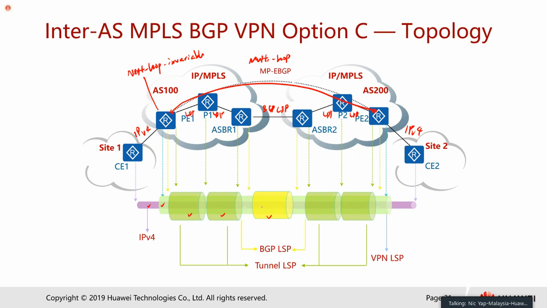So the BGP LSP is only between ASBR 1 and 2. Whichever you get into AS200, they will automatically convert this to become a tunnel LSP. So it means that from end to end, you can see only 2 layers of labels. The first label is called the tunnel, and the other label is called VPN. Just that in between the ASBRs, they are using the BGP LSP between ASBR 1 and ASBR 2. Okay, they trigger the BGP route to generate the LDP LSP, going across in this direction.